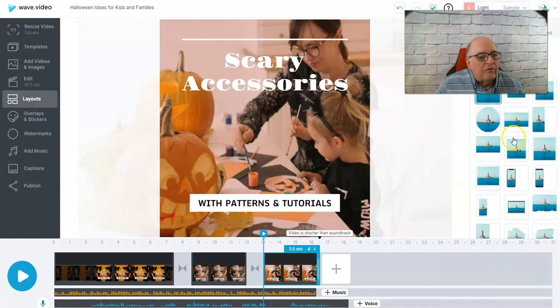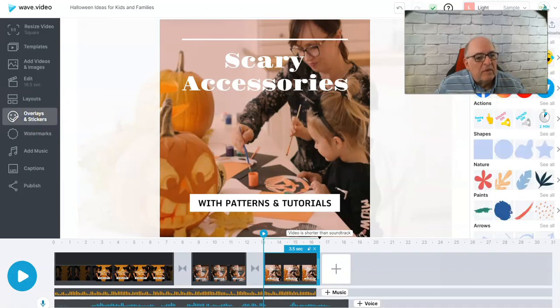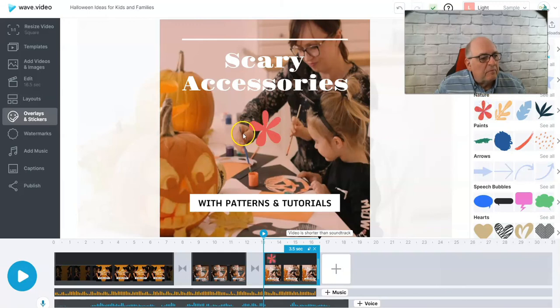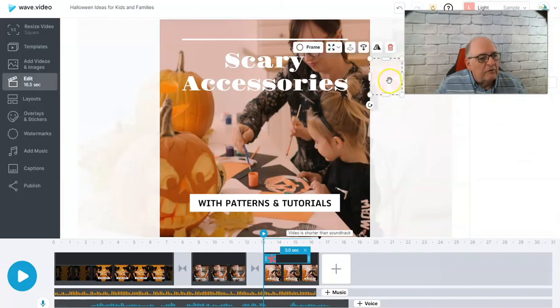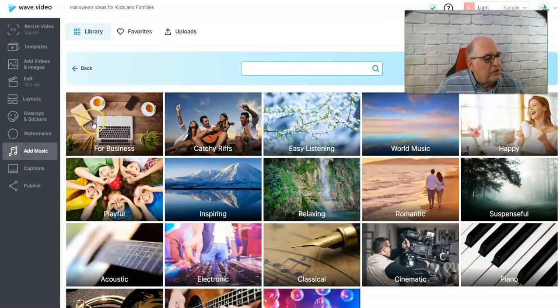Layout changes. Over here, you've got all these options. That's really cool. You've got overlays and stickers that you can add to things. You can change the colors of those. You can edit them, make them smaller, larger, change the location. And if you don't want them there, you can take them away. You can set up your own brand colors and apply them to the whole video. You've got layouts over watermarks. You can add music. You can change the music from the library, add favorites, or upload from your computer or any other source.